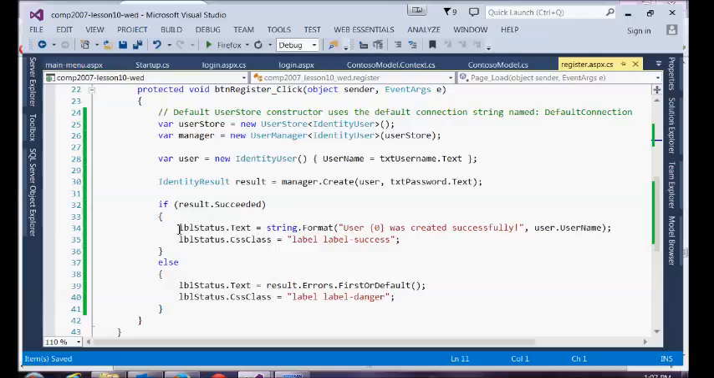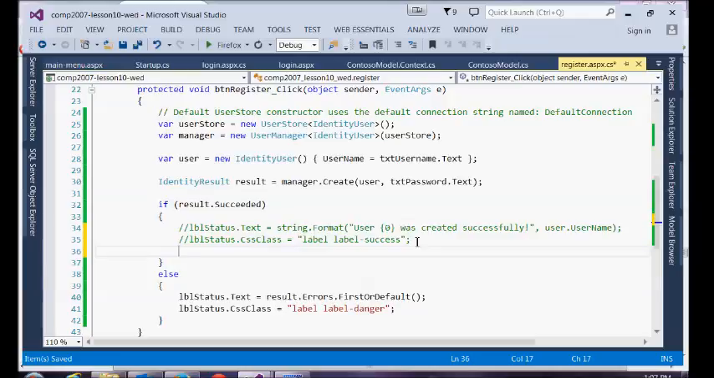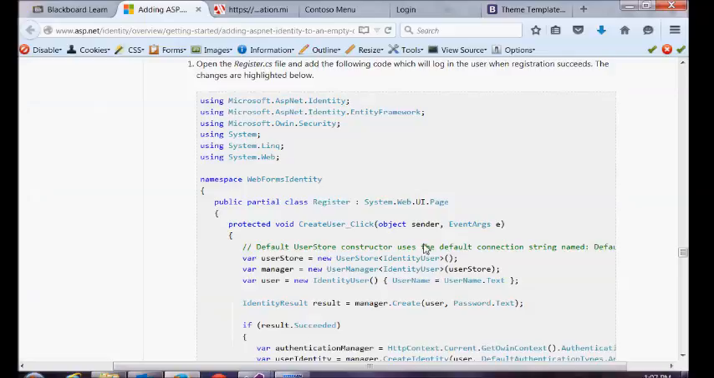So now I'm going to comment out those two lines, rather than just printing that the user was created and making the label nice and green. Just for Patrick.